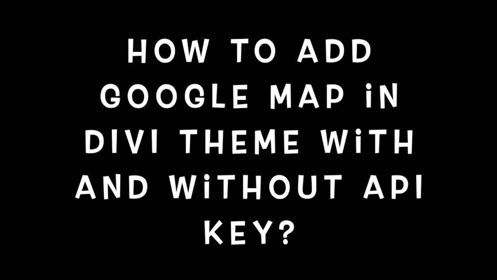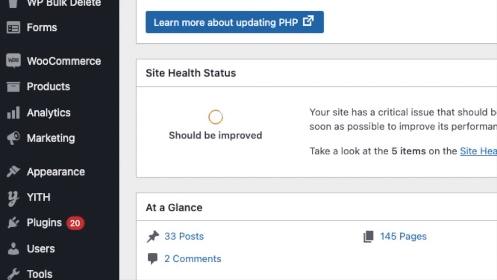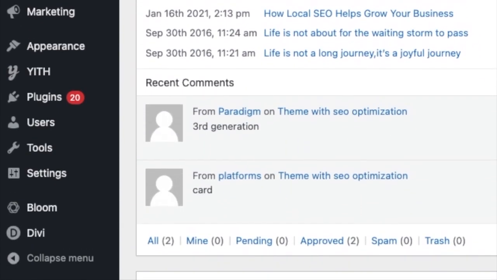In this video, I'm going to show you how to add Google Map in Divi theme with API and without API key. So without wasting any time, let's see the first method, that is adding Google Map in Divi theme with API key. For that, go to your WordPress dashboard.